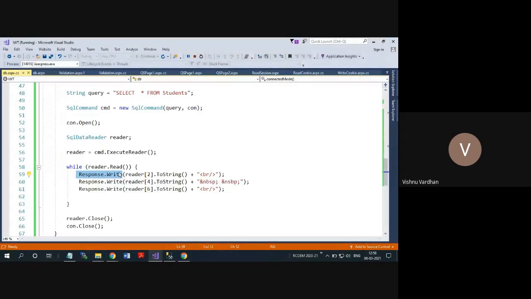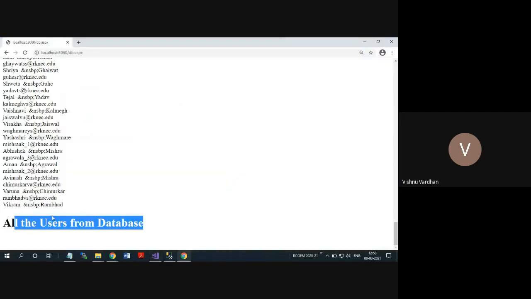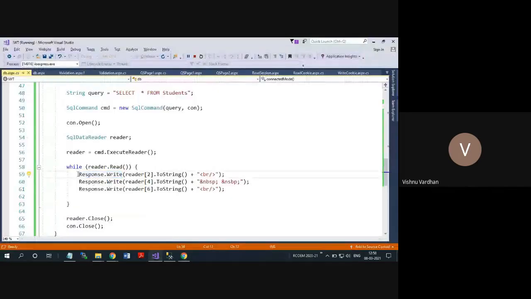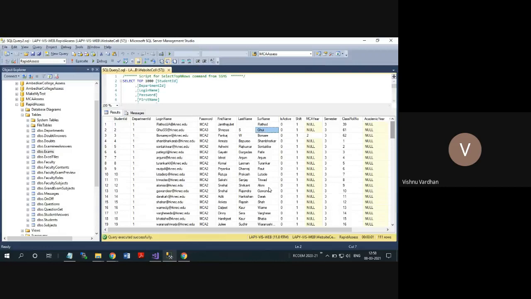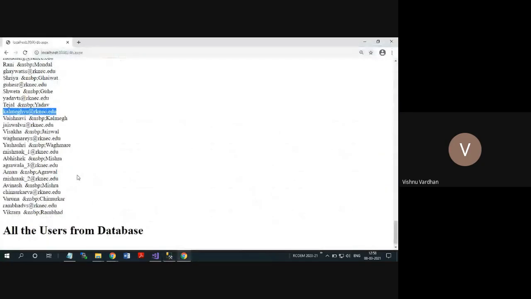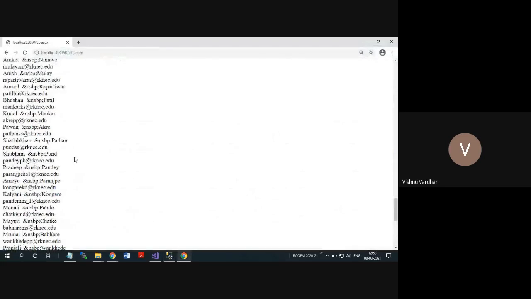Suppose you want to write this information into a container, then accordingly you have to place the container and call the container here so that it will print into that container as inner HTML. So there are n number of ways for doing things. So here what we are fetching is second, fourth, sixth columns data. That means the email ID it is printing, then first name, last name.